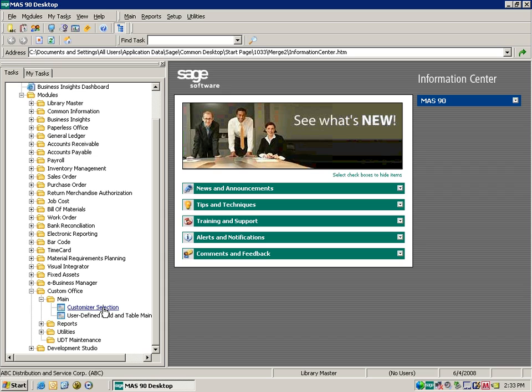So one thing I always like to do when I'm working on Customizer and doing some demos is take the tasks that I normally use and put them up here on the launcher. Hopefully you're aware of this function. I'm just dragging those up there. Now I can launch Customizer Selection, User-Defined Field, and Table Maintenance right from the launcher. I don't have to go find it in the tree view.